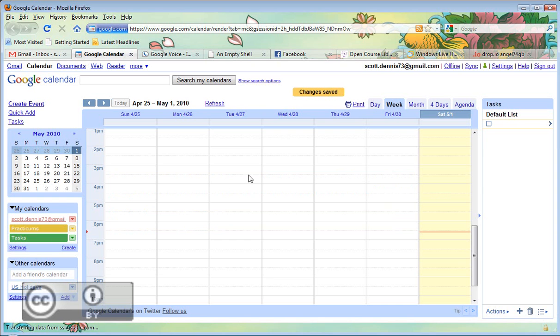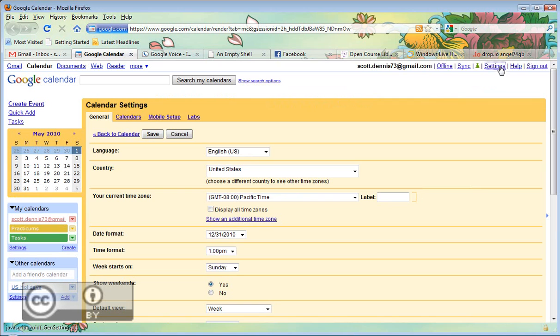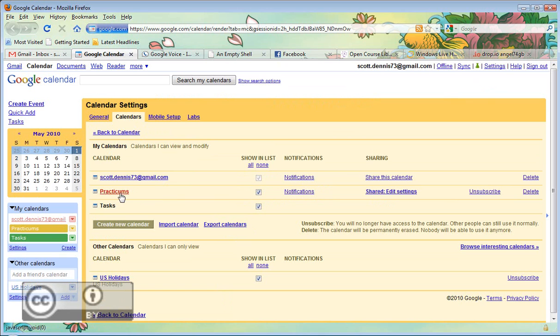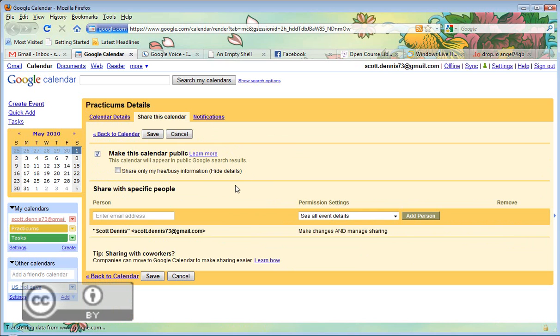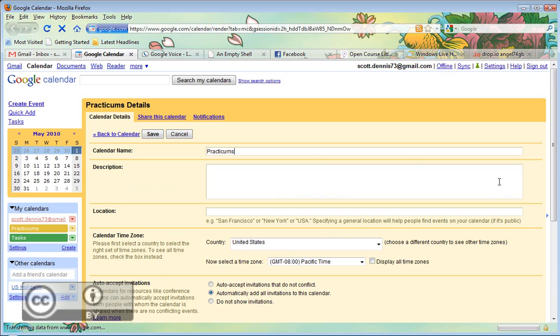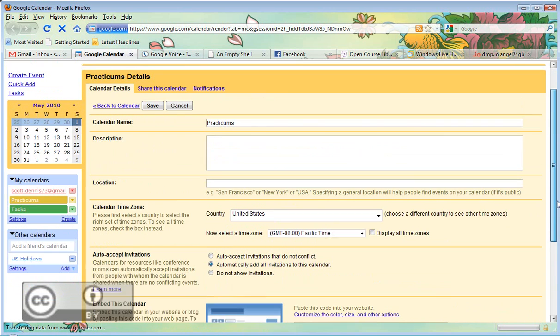Now if I go in the upper right to Settings, I can see for different calendars I have different settings, including one called Practicums, and I might want to click on that and go to the settings for it. Notice now I have three different tabs up here: Calendar, Details, Notifications, and Share this calendar. If I go to Share this calendar, let's see, oh, here it is. So it's actually on Calendar Details.